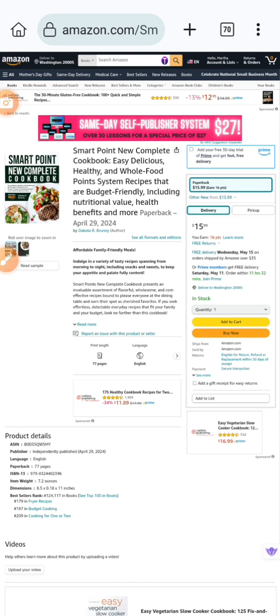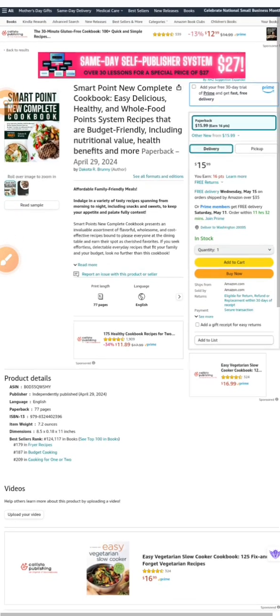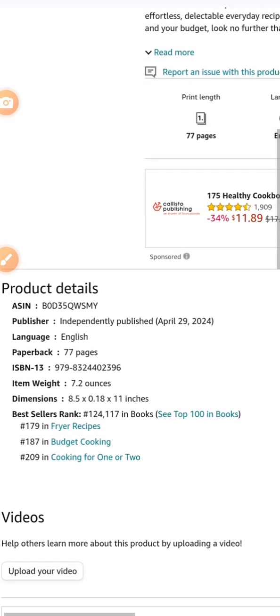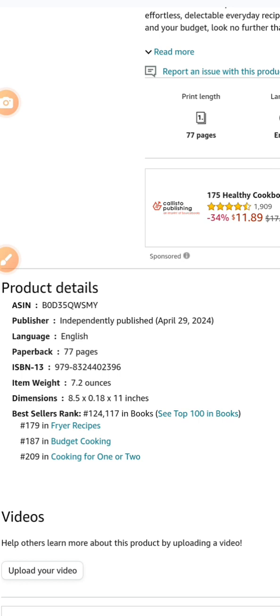You can see this one was published April 29, 2024. Indeed, it was recently published. And look at the BSR. The BSR is 124,000. You want to work with a BSR below 200,000.